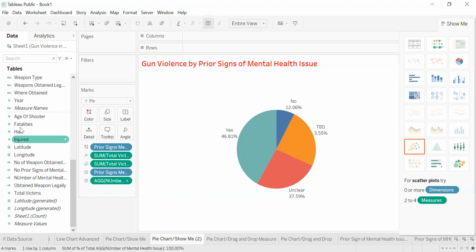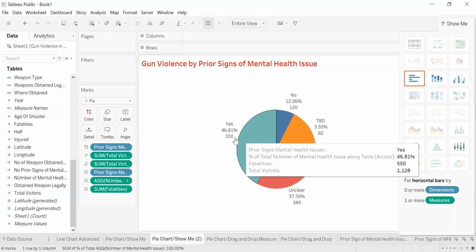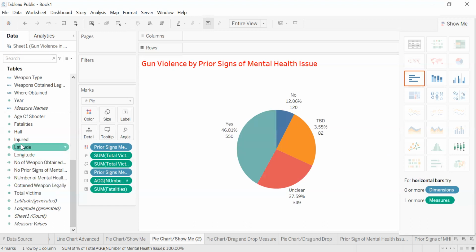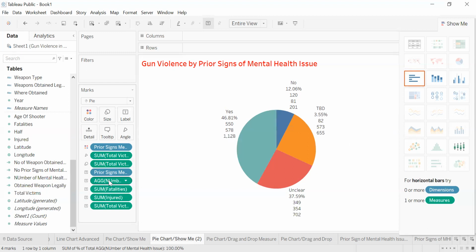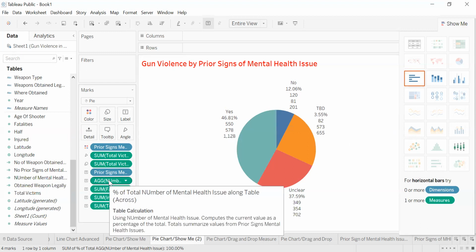So now let's see the total fatality. I drag and drop on the label, and now you can see it's giving me the fatality. Now let's go to the injured, drag and drop, and total victim. Since you are creating your visualization for the final user, it is better you label this visualization, because 46.81% will not really be understood. So that is the number of those that have prior sign of mental health issue.